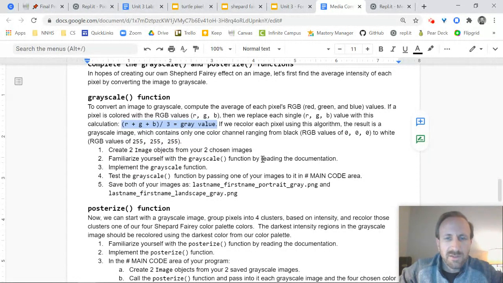So we'll recolor each pixel in a chosen photo using this algorithm, and that'll achieve the grayscale effect we're looking for. All right, so you're going to want to do this on both images that you've chosen for your project, and you'll pass these images into your grayscale function to test to see if it works. When you save these out, make sure you save it as last name, first name, and then the orientation of the photo, so portrait or landscape, and then gray to indicate this is the grayscale photo.